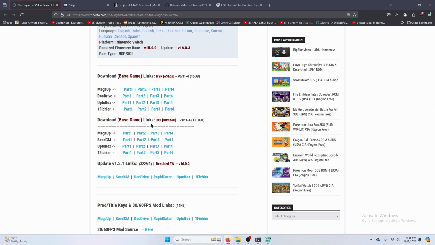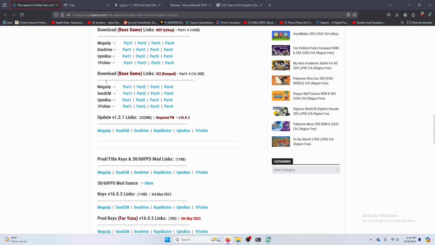You can either use the XCI, the dumped version, or the NSP, or the eShop version. I think the NSP version is the one that might require you to have title keys, but I'm not exactly sure, because I don't think I ever installed title keys when I installed Ryujinx. So I have the XCI base game file, so I don't think it matters too much though.